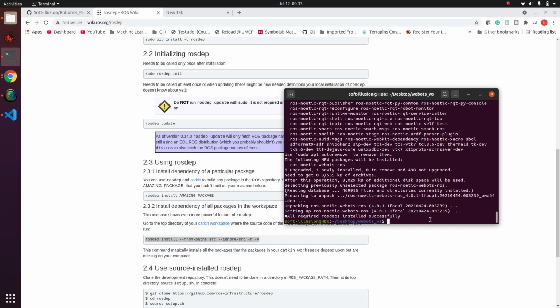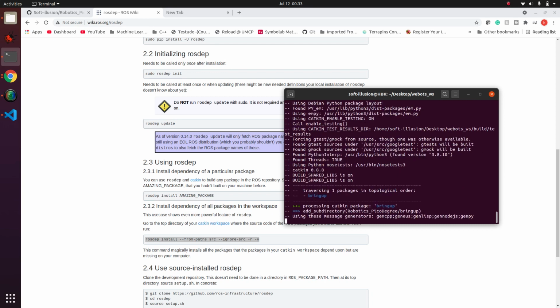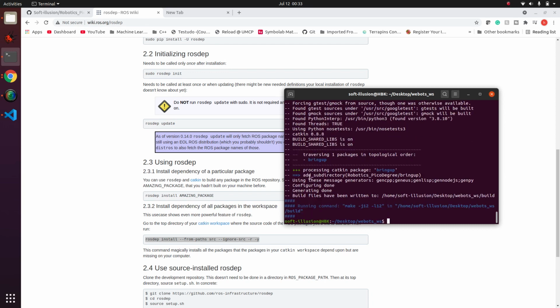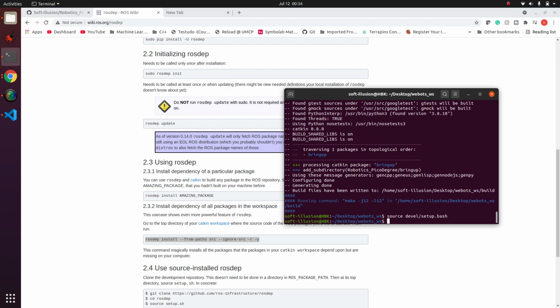Now we will hit catkin_make. When I run catkin_make, my package is built, and I need to source my devel/setup.bash. This command helps ROS to understand all the built packages in my repository. So now we will do roslaunch bringup master.launch. So this launch file is specified in the bringup package.